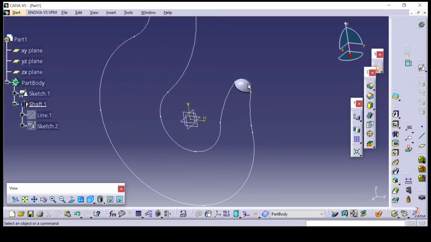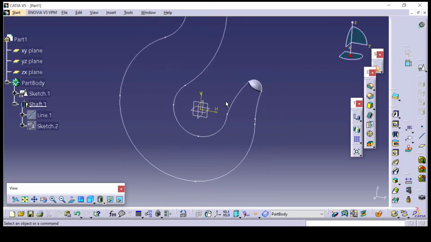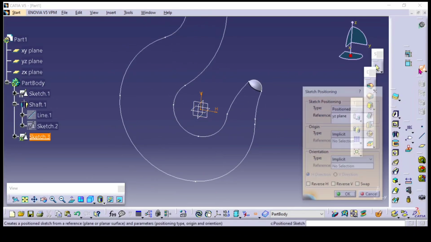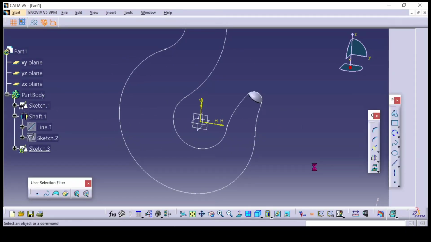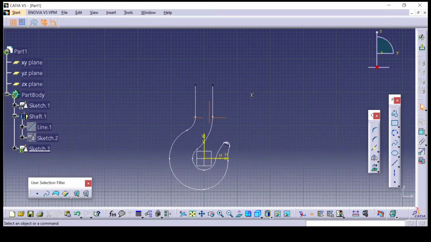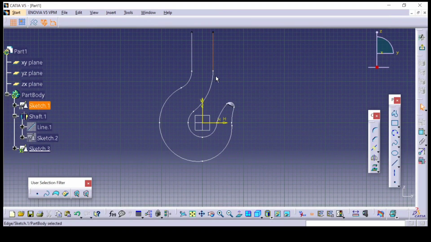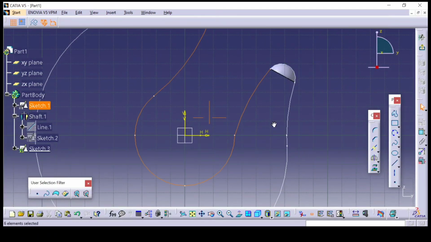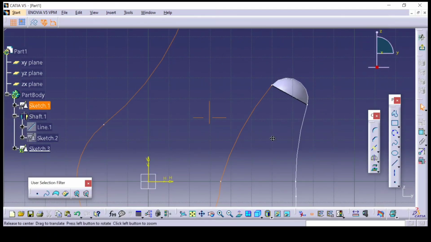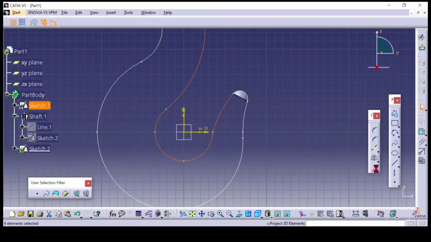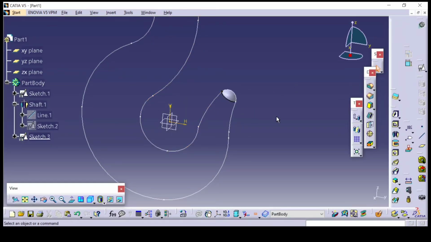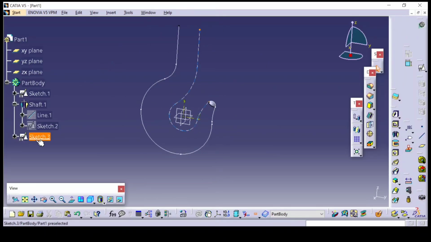Now again select position sketch. Now select this inner spline. Select this one, this one, this one, this one. Carefully select. That's all. Then project 3D elements. Exit from here. Then we got another sketch.